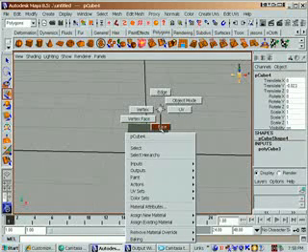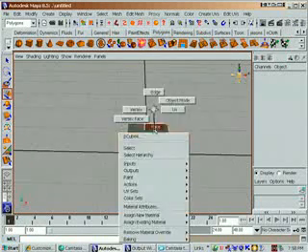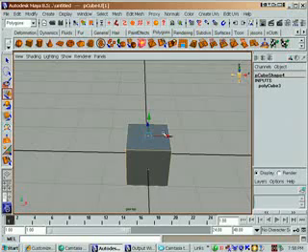Grab a face. And this is how it works. You must be in face mode, and it must be a face for right now. You can extrude edges and stuff, but that's bad. Let's grab a face and hit the extrude tool.